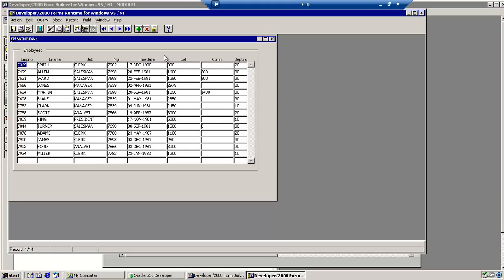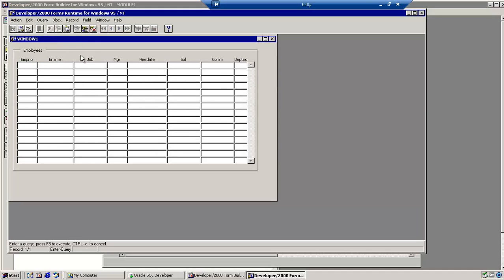So in my first example, I will filter on job. So we have different jobs of salesman, manager, analyst, president, and so on. So I'd like to see all employees who have the job of salesman. So I would click on query, enter query, and in the first record type salesman and then execute, and that brings me back all the records.